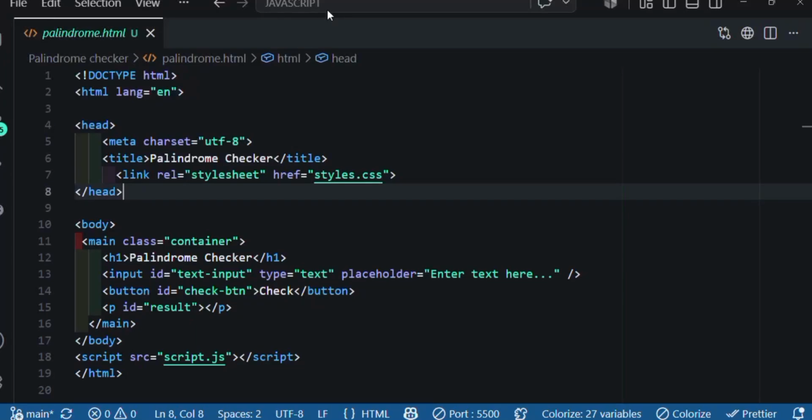Hello and welcome back to the Java programming tutorial. This time we are going to look at something simple: a palindrome checker.